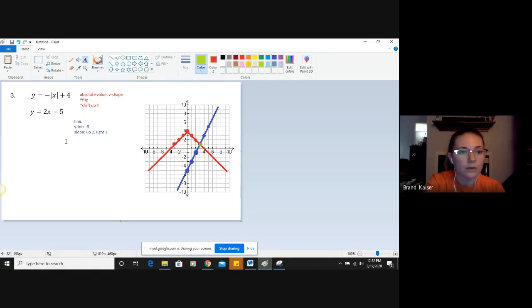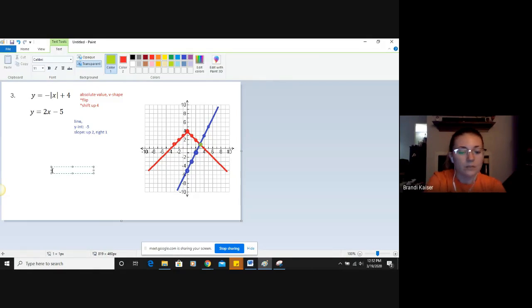And then somewhere off to the side here, you would also want to list our solution, right? The solution is the point 3, 1. So in parentheses, 3, comma 1. That's the coordinate, and then make sure that it looks like a coordinate. Remember, put it in parentheses, and that's our final answer.